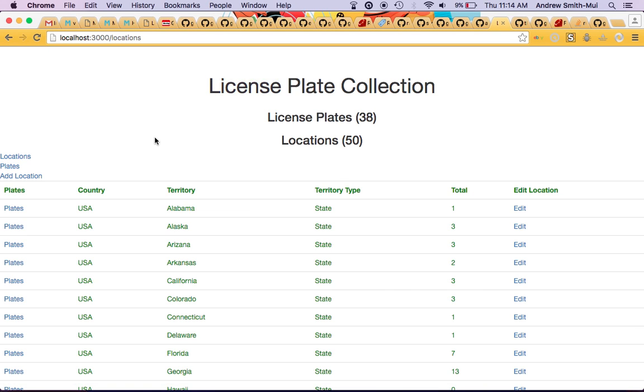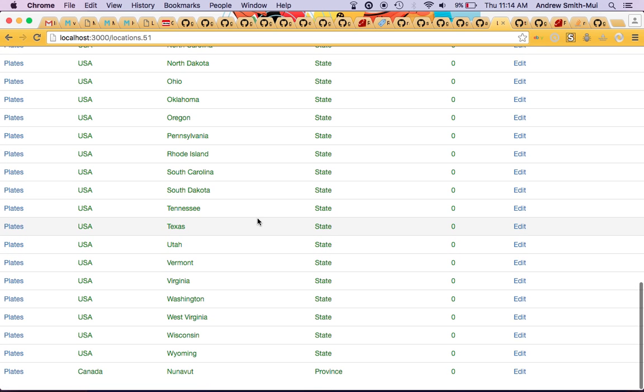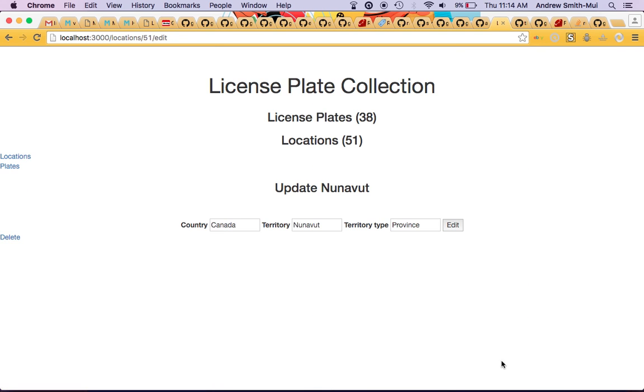Let's take a look at some of the features that I have here. Our root directory is a list of all the locations. Right now there are 50, and I have 38 total license plates entered into the database. If I wanted to add a location, I would click here, add location, choose country, choose Canada, territory type, already entered that in once before, it looks like, say province, hit add location, and it should appear down here at the bottom.